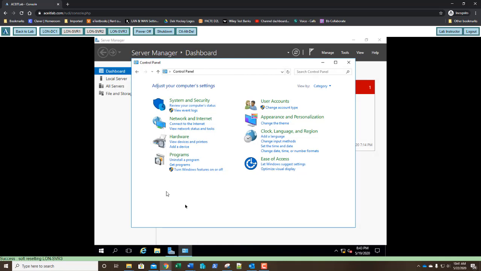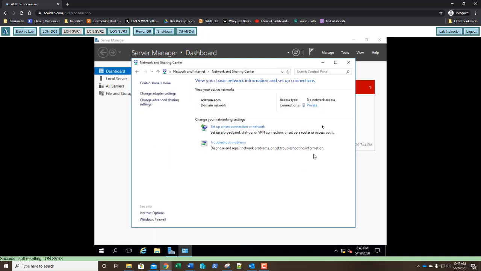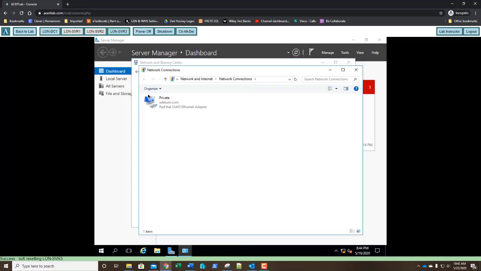Now, we're still on LUN-SVR3. So what we wanted to do is go back into, well, our steps say right-click the Start button and go to Control Panel, but we're already there. We're two steps ahead. Select Network and Internet, and then Network and Sharing Center. Here we can see our basic sharing center that we've been using for many years now, actually. On your left-hand column, select Change Adapter Settings. This takes us to our network connections.